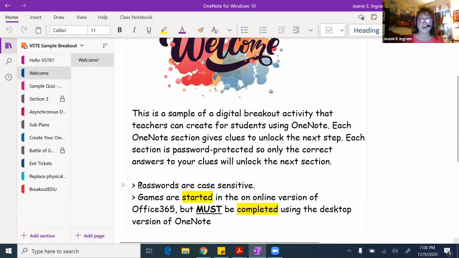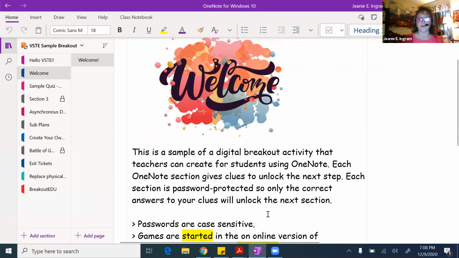Going forward, I need to keep reiterating that passwords are case sensitive. When you're creating games or quizzes, passwords are case sensitive to unlock the next section. I also need to let you know that games must be started in the online version of Office 365 in your OneDrive, but then they need to be completed using the desktop version of OneNote. Students do not need the desktop version to play the game, because when you share it out to them, you'll be sharing from your OneDrive, but you as a teacher will need to have the desktop version of OneNote.